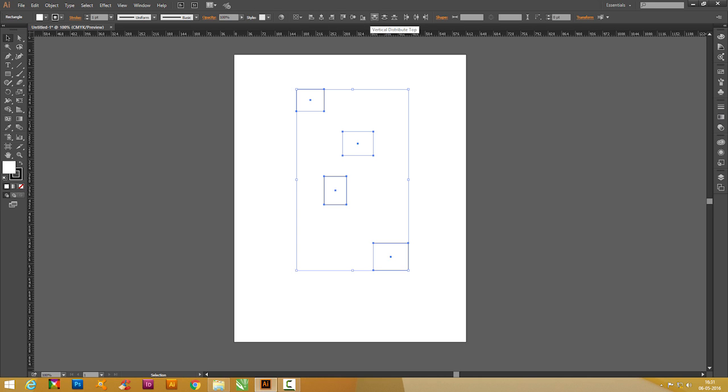Now once I click on this, what happens? All the objects will get aligned to the left edge of the leftmost object, that is this one. Can you see the bounding box? This is the left edge of the bounding box, and all these objects will get aligned to the left edge of the bounding box, like this.